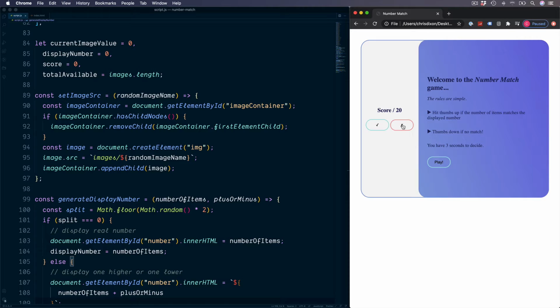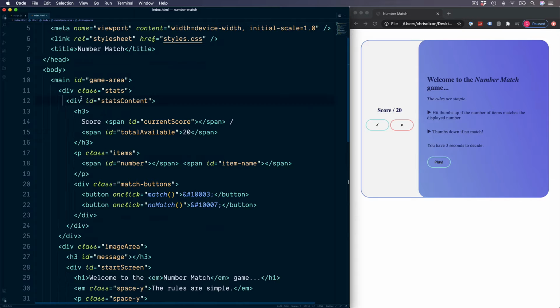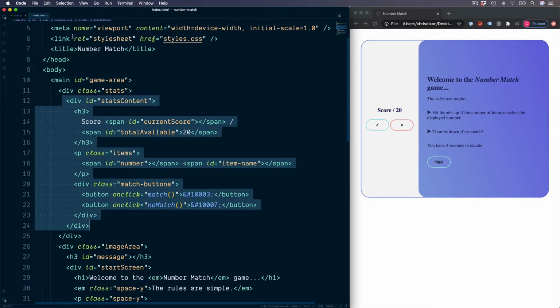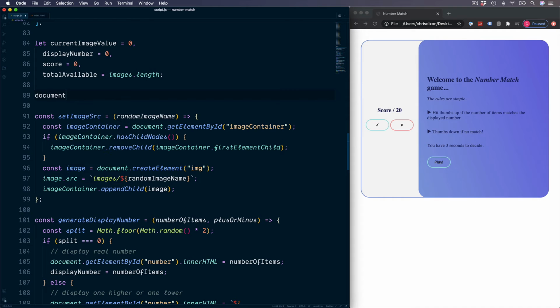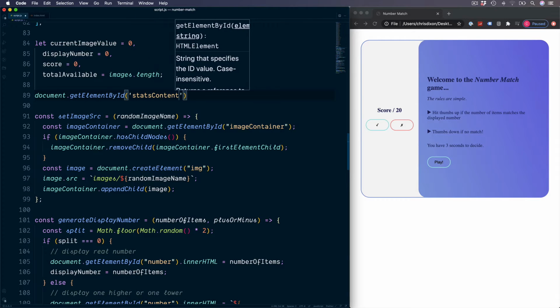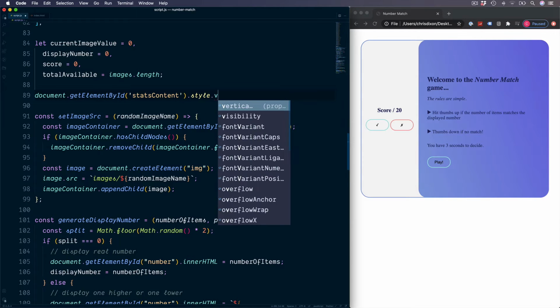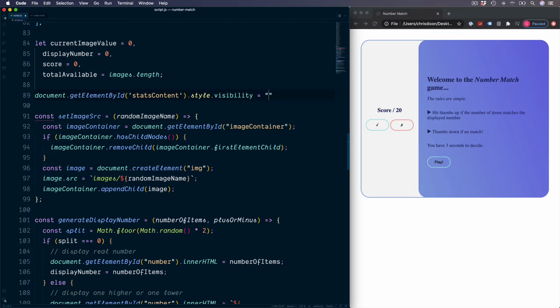So first of all, we'll begin by hiding this stats section over in our script.js. I'm going to do this just below our variables, so under the total available. Let's grab our stats content section, which is the wrapper just here, which holds all of our scores and buttons. So document.getElementById. The ID name is stats content. We can then hide this by setting the style property of visibility to be equal to hidden.